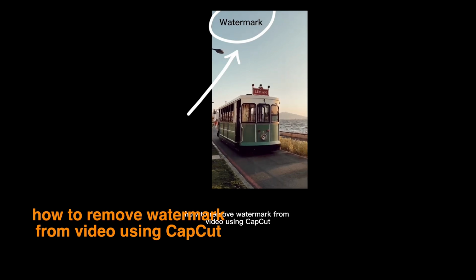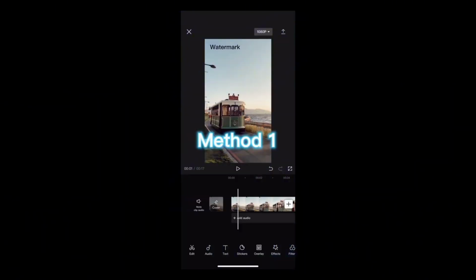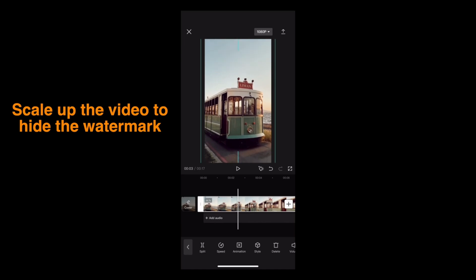How to remove watermark from video using CapCut. Method 1. Scale up the video to hide the watermark.